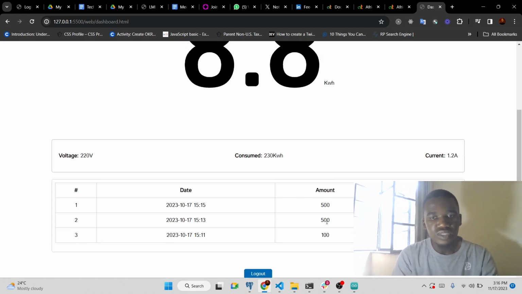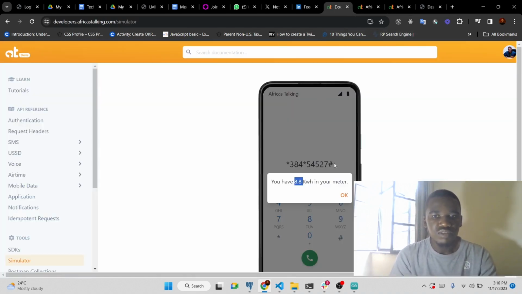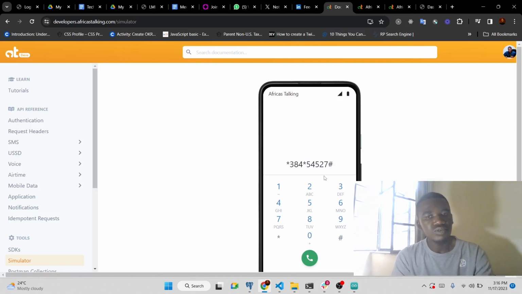So I think we bought 500 twice when the network was experiencing some problems. It went through and we didn't know. This is maybe a bug that we can fix, but you can see even people who don't have web can be able to use this meter.